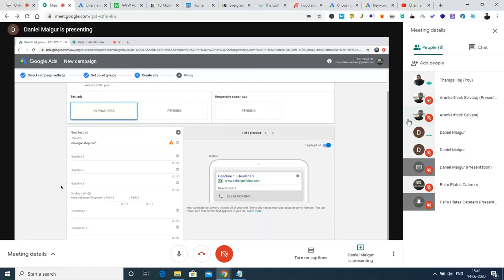So in the new text ad, the first option is final URL. In this final URL, type the URL that you want to redirect the audience to, and while you are typing the URL, start with HTTPS colon double slash, so that you will have the secured option, which will take the error away.